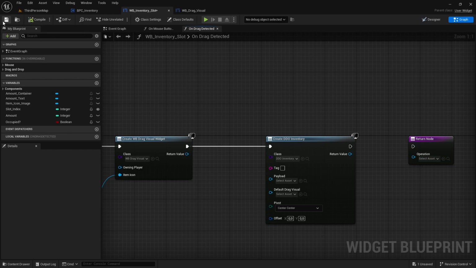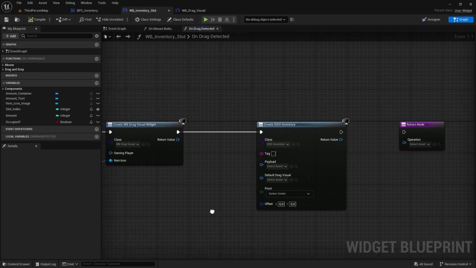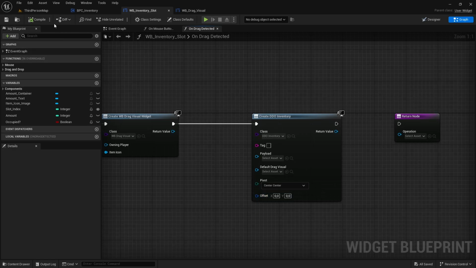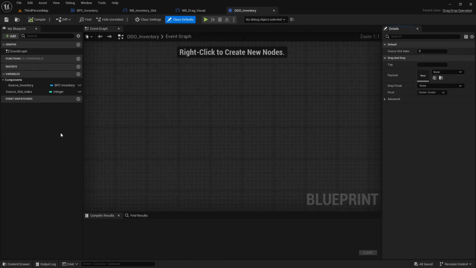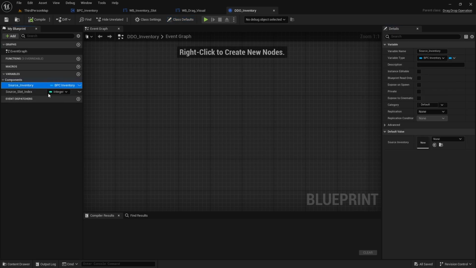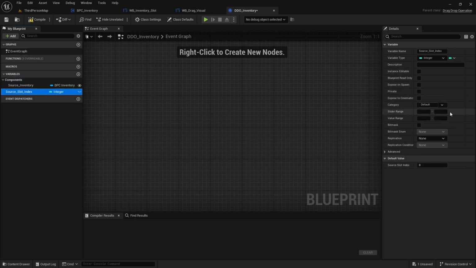Let's compile and save, and we need to set the source inventory and source index, but we don't have this variable here. That's because I forgot to set as expose on spawn. So let's go back to the folders here, operations. Let's open the DDO inventory, and let's select the source inventory. And here we need to make this instance editable and expose on spawn. And we need to do the same for the source slot index. So instance editable, expose on spawn. Let's compile and save. Let's go back to the inventory slot widget.